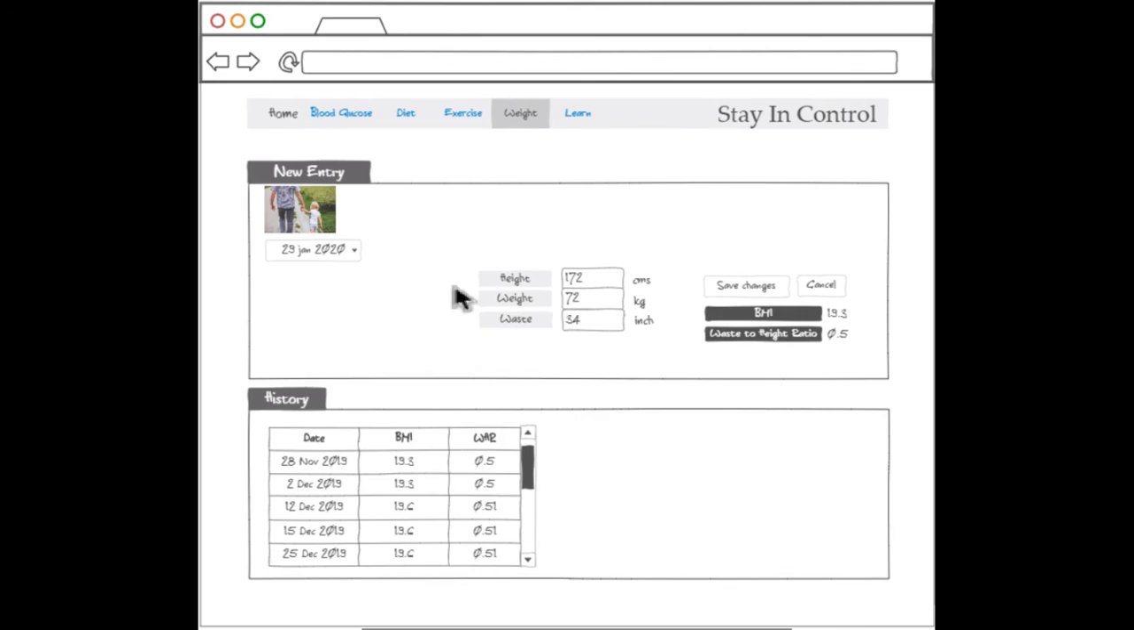The user has to pick a date to create a new entry and provide the weight and waist measurement. The height of the user is pre-populated from the database. Once the entry is saved, the BMI and the waist to height ratio are displayed here. The history is provided over here in the form of a list.